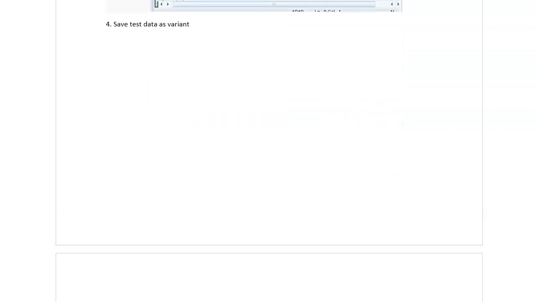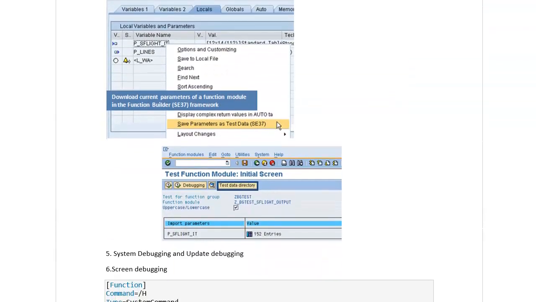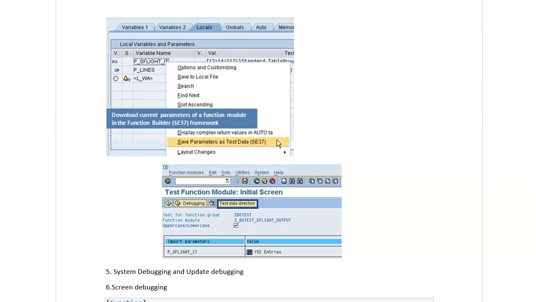To save test data in the variant, you can either save it in the debugger screen on the locals. You will see the data, which you can right click and save as the test data parameter, or on your testing screen. Maybe it's program testing, maybe function module testing, maybe something else. There's a test data directory. You can save the selection screen data by clicking save and putting a test data directory name. It will save it for further use.